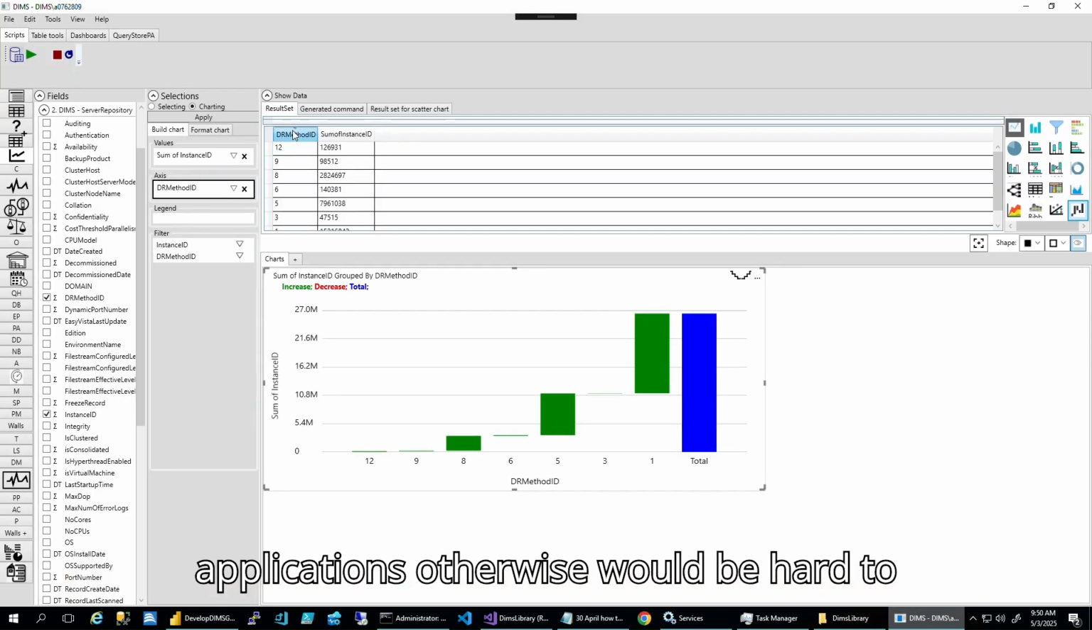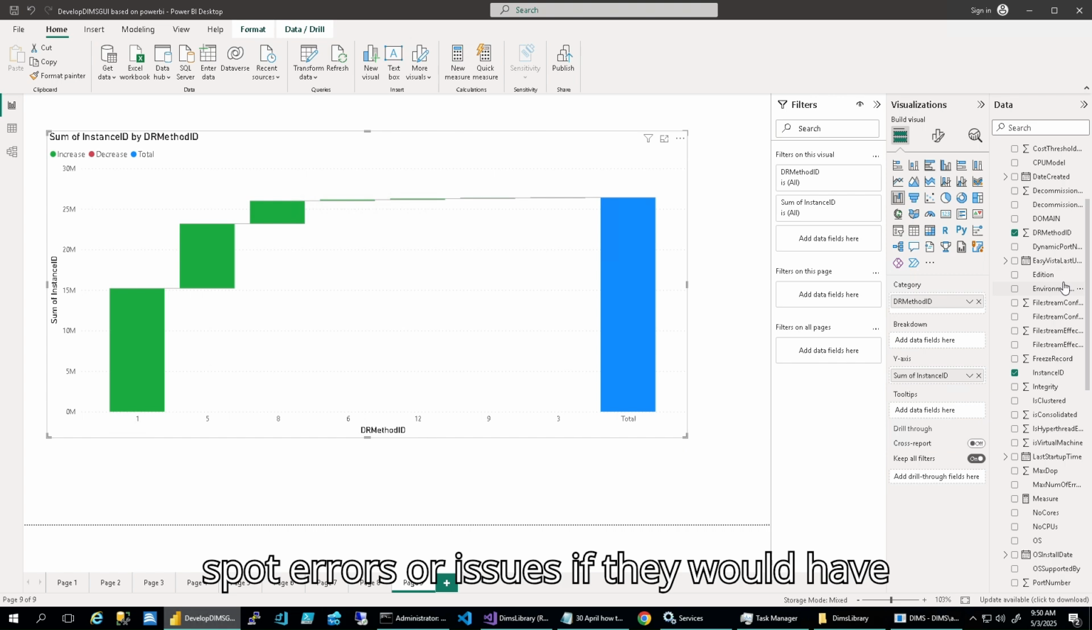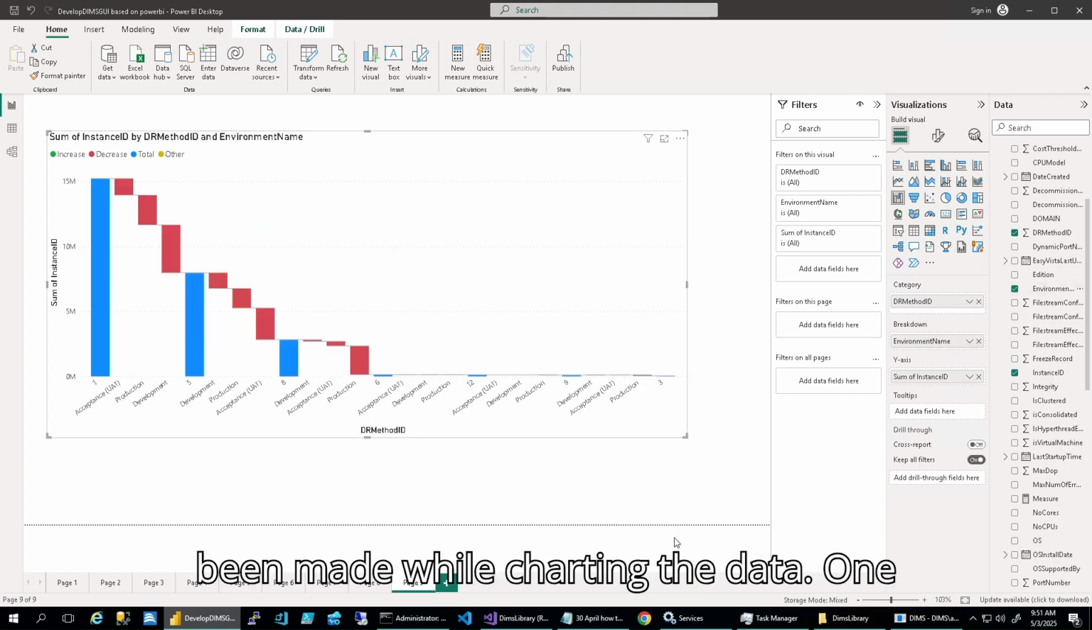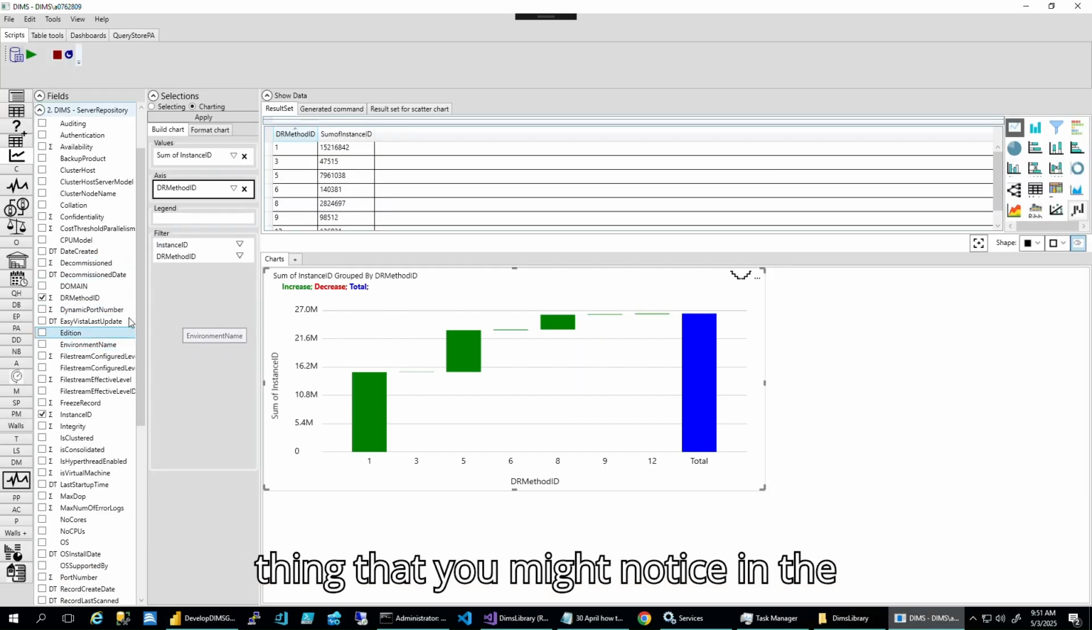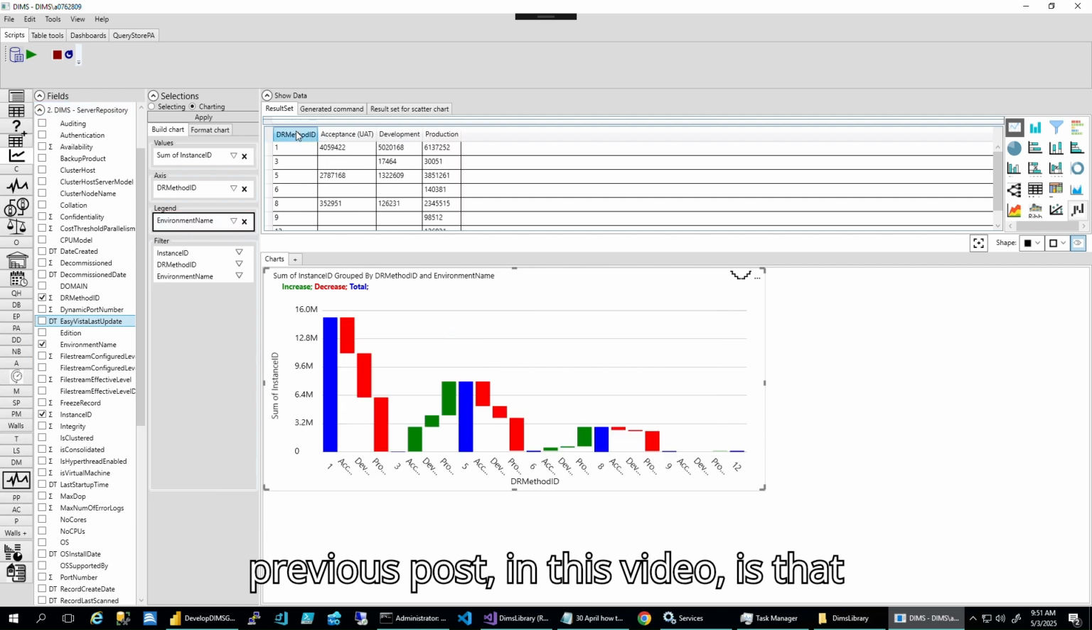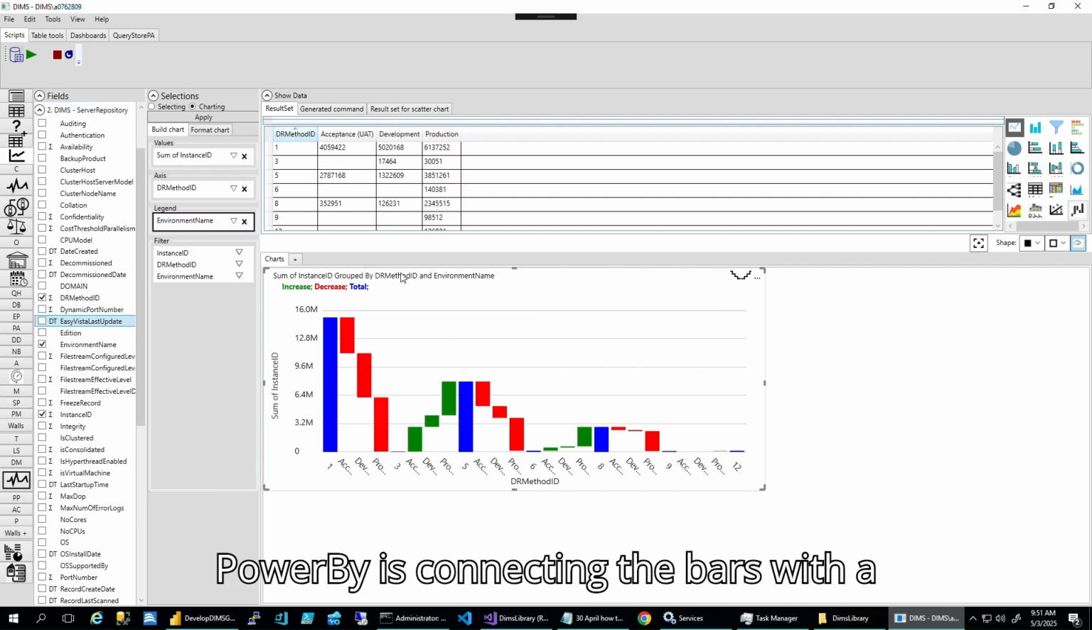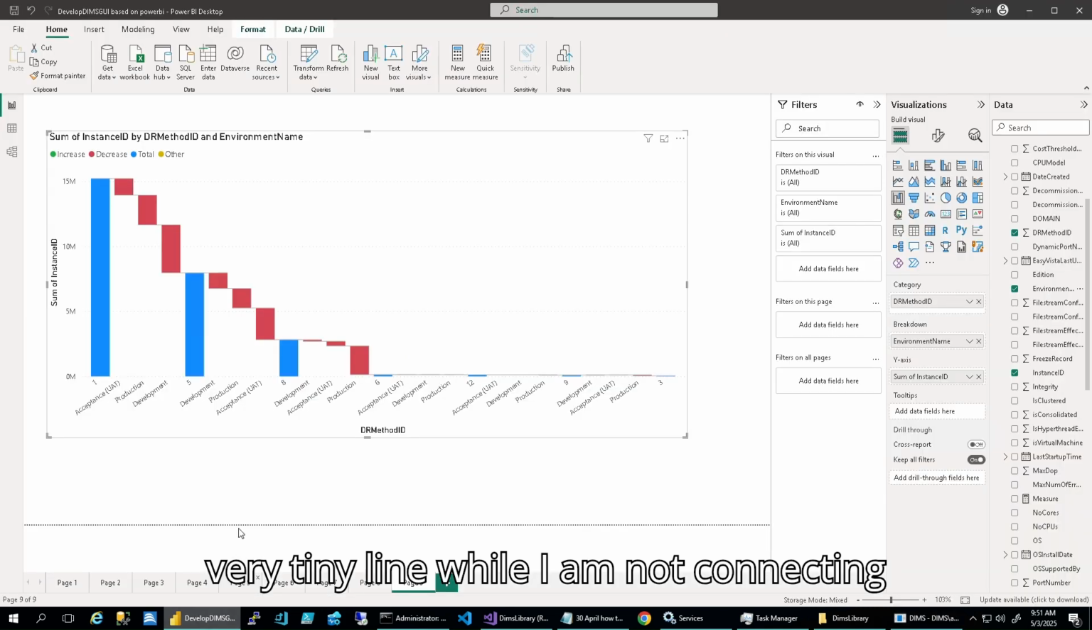both of the applications, otherwise it would be hard to spot errors or issues if they had been made while charting the data. One thing that you might notice in the previous post and this video is that Power BI is connecting the bars with a very tiny line while I am not connecting those bars.